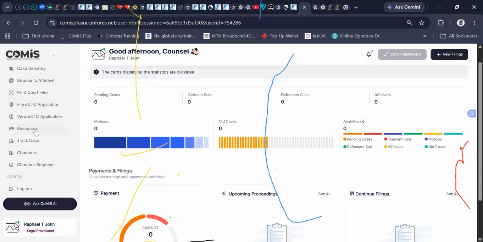So the next thing you have here, if you look at this tab, is Ask COMIS AI. Though this one is still under construction. All right, but this is how the COMIS AI works. So far, we've tested and seen how it works, but we're still improving on it for accuracy. This is how this thing works, just like every other AI.